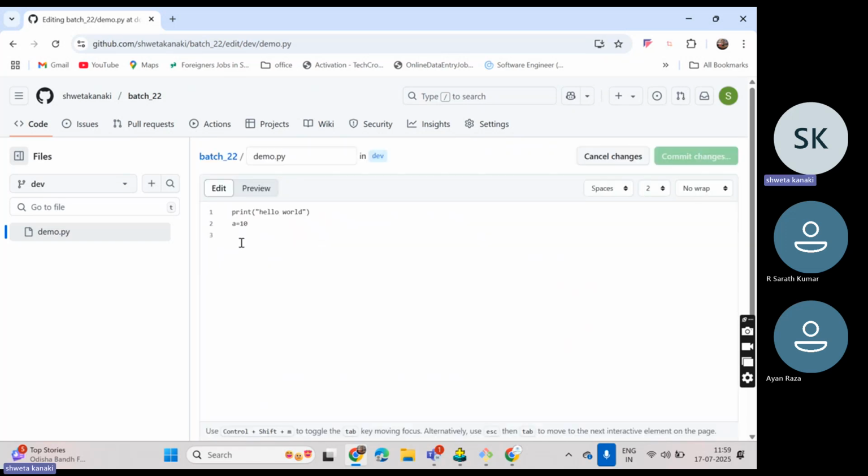Can we test? Can we run? Right. So first we have to trial it, right? So b equals 30. So that is in the local. So let me make a commit of the changes here.